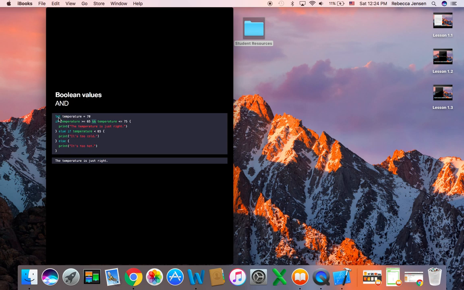So here, our temperature has been set to 70. So it's going to be right here. It's going to fall between 65 and 75. So it's going to print this statement. It's never going to go check here, and it's never going to go check here. Once it finds a true statement, it exits the conditional statement.